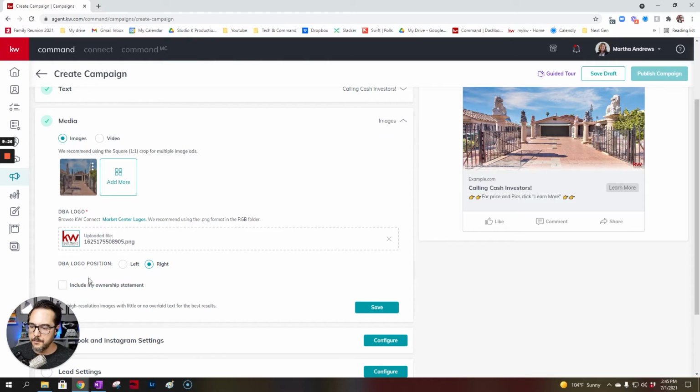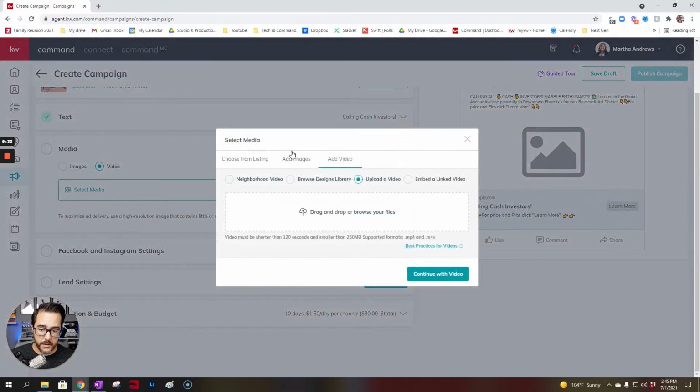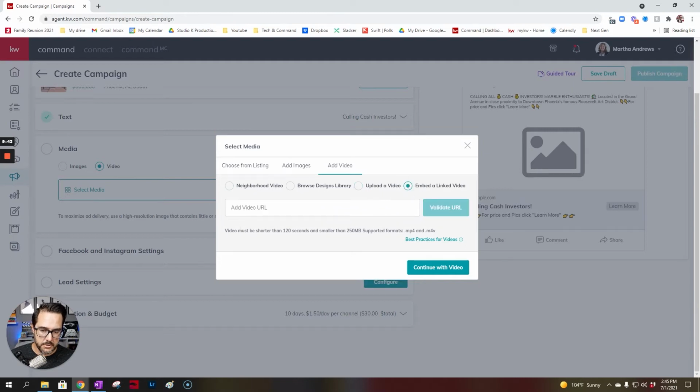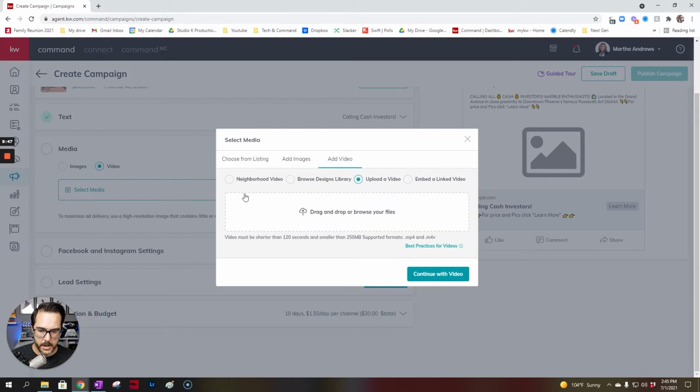Okay, now you can do after that. So you can also add videos in here. You can do video if you want, and you can upload video direct from your computer. You can use one of the neighborhood videos that's inside Command. If you're using a YouTube video, you could just embed the link from the YouTube video, or upload a video directly. So you can use video.